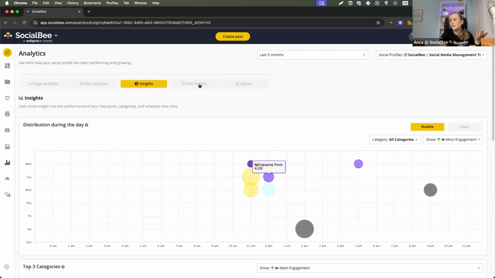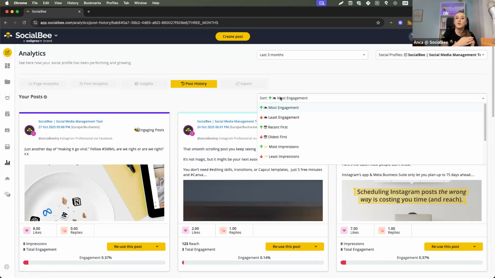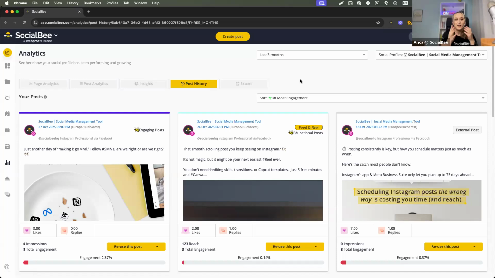Finally, we have the post history tab. This is where you're going to see all of the content that was published in the time frame that you're looking at. So in my case, it's the last 3 months. And you have different filters available to make sure that you're looking at best performing, at worst performing, and so on. And that way you have all the needed info to make the changes that you need in your strategy and to optimize things further.